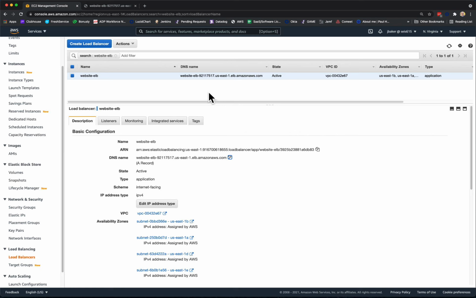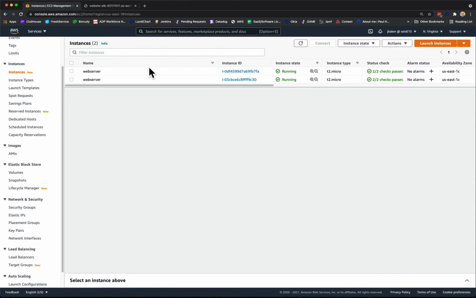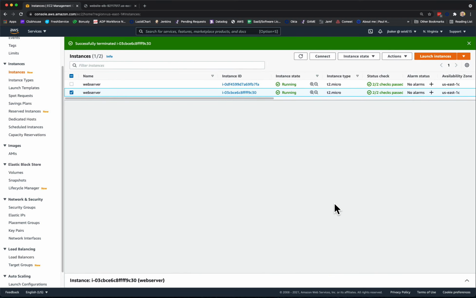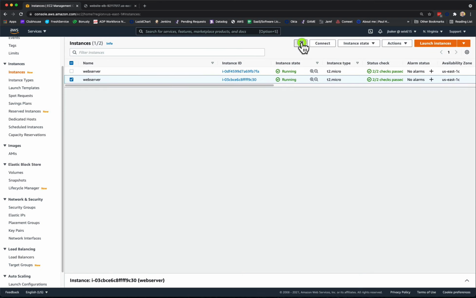Now what I want to do is simulate a failure. What happens if one of these EC2 instances were to fail? If that happens, I'm just going to pick one of them randomly. I'll pick the second one in the list. And I'm going to say instance state, and I'm just going to go ahead and terminate the instance. This is simulating an instance which has failed, right?